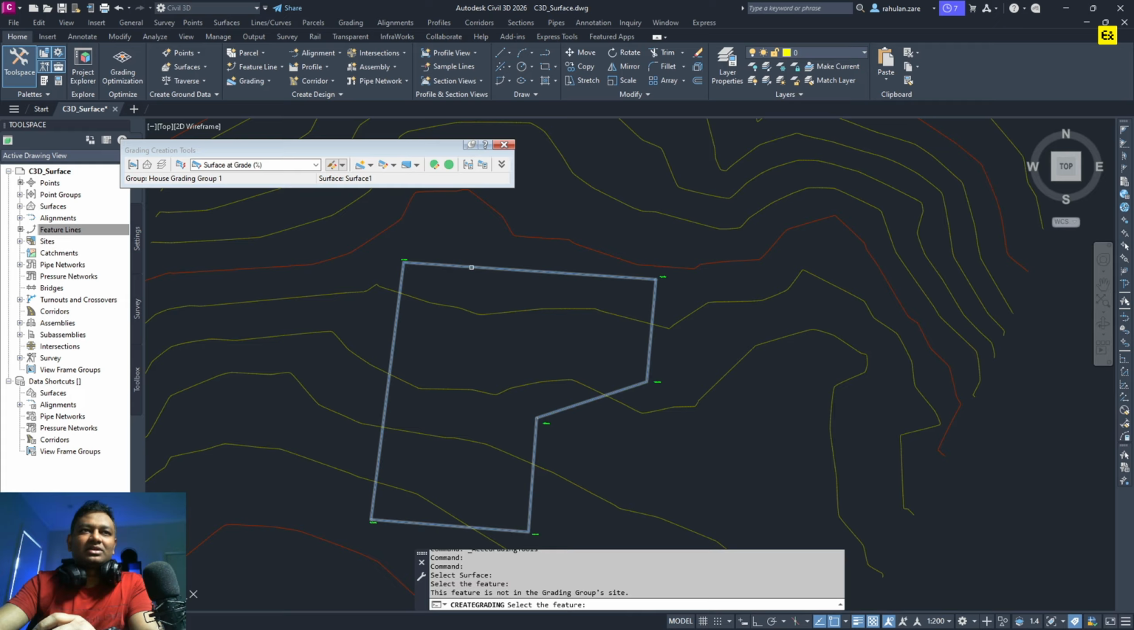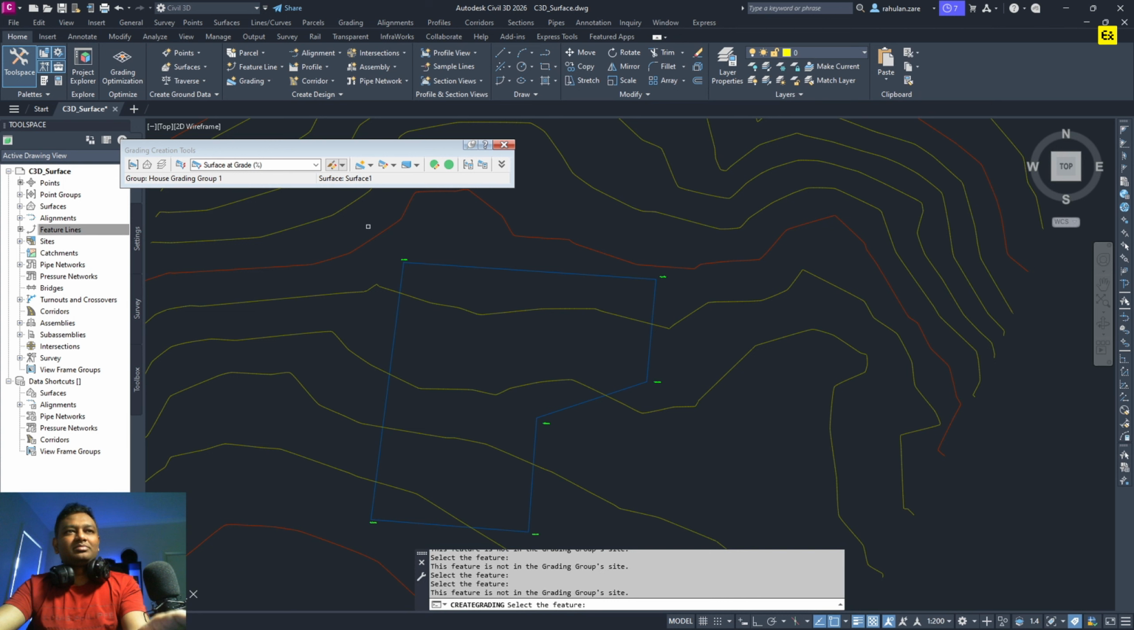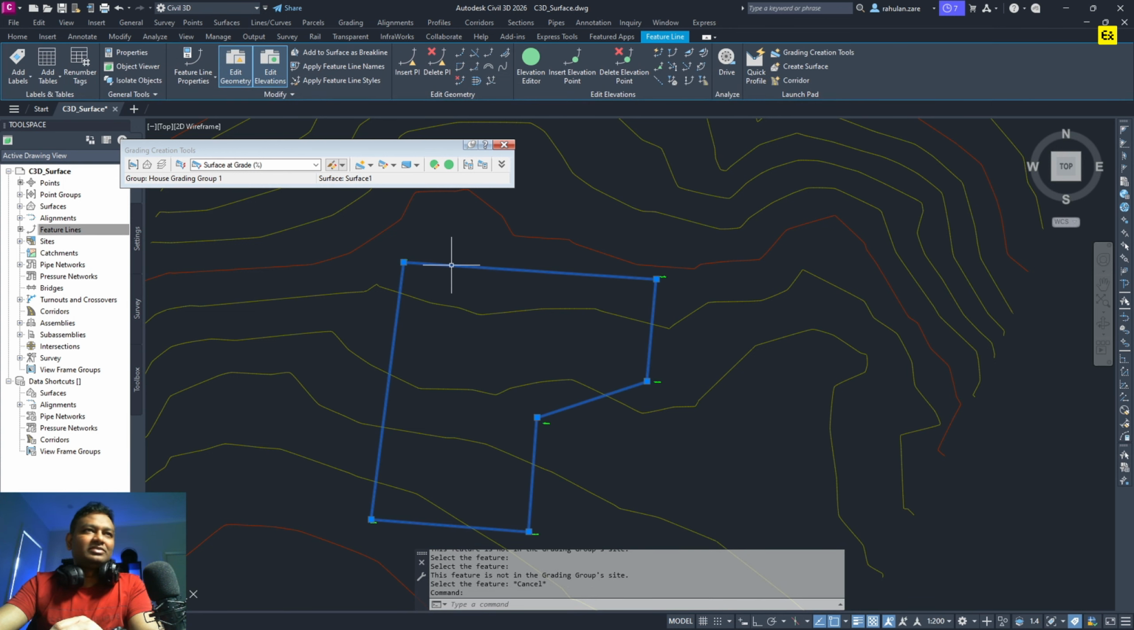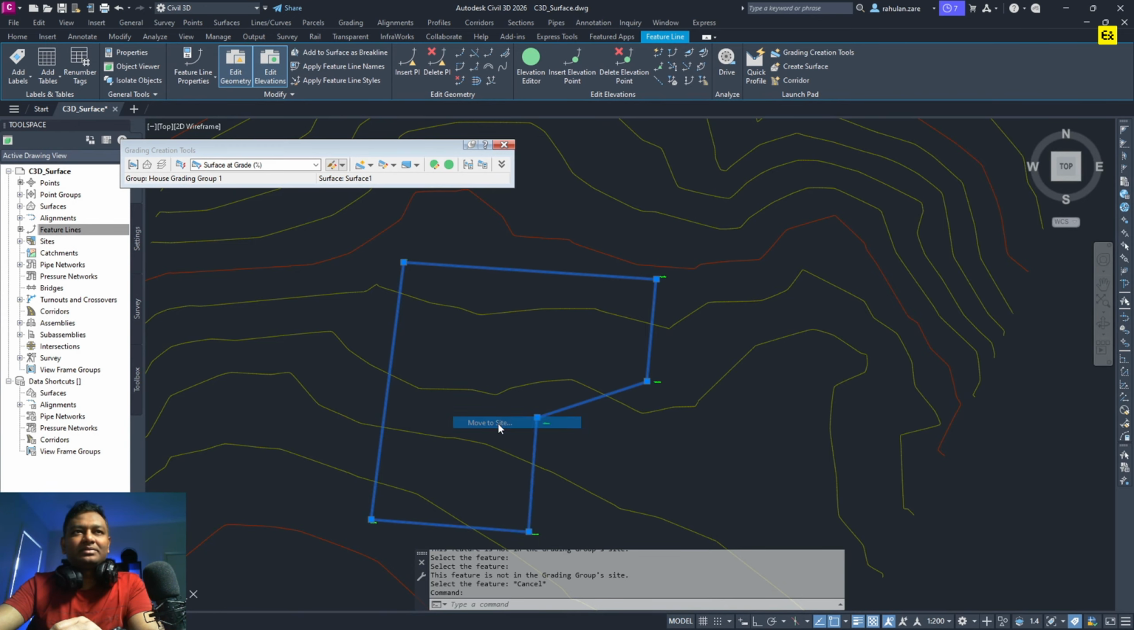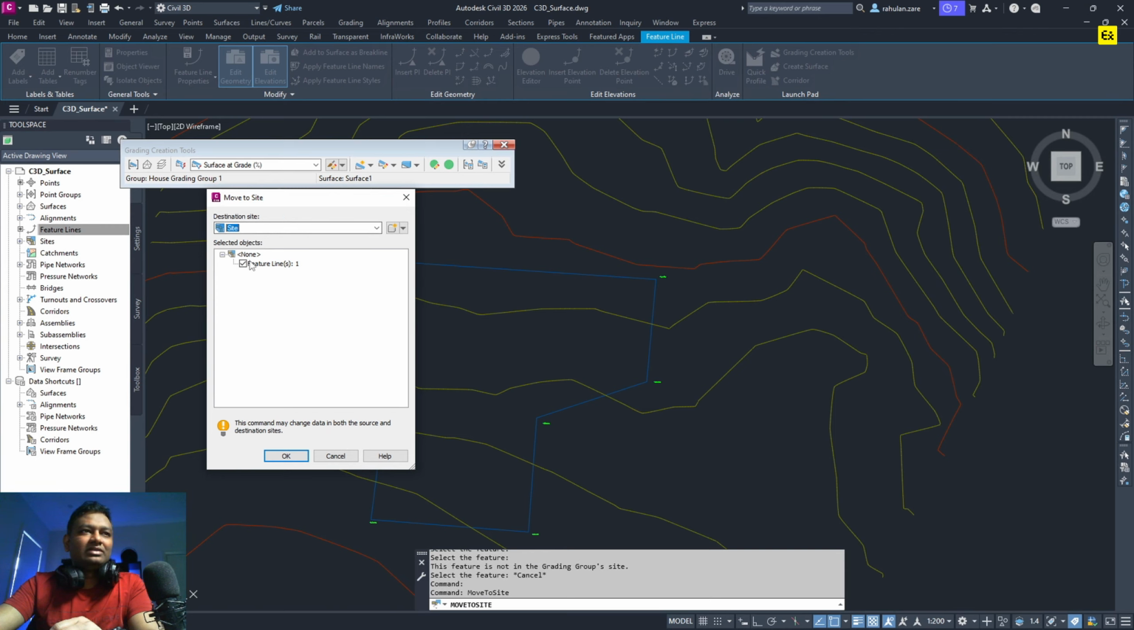I'm going to choose this feature line. Now you can see when I'm selecting it, it is not picking up the feature line. The reason being is the feature line is not in the same site as that of the grading group. So I'm going to press escape. I'm going to select the feature line, and I can right click and then click on move to site. So I can choose a site in which the grading group is in, and then I'm going to click on OK.